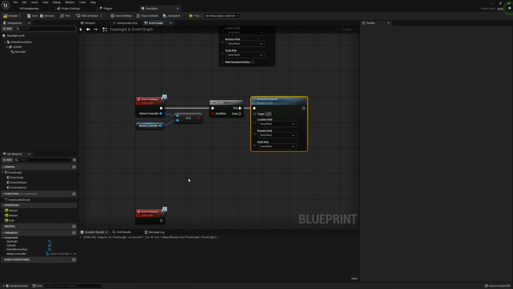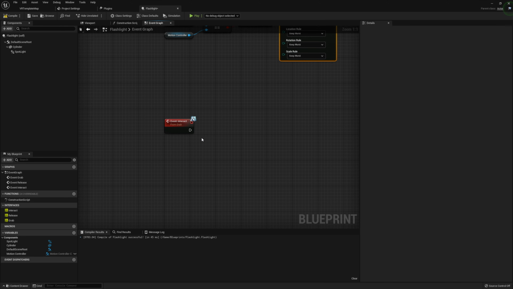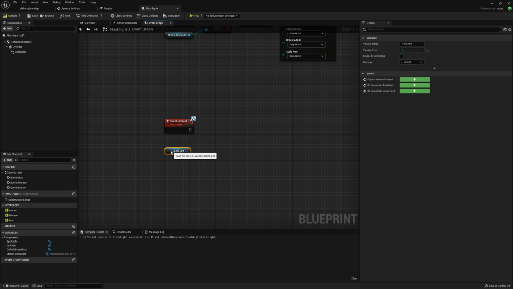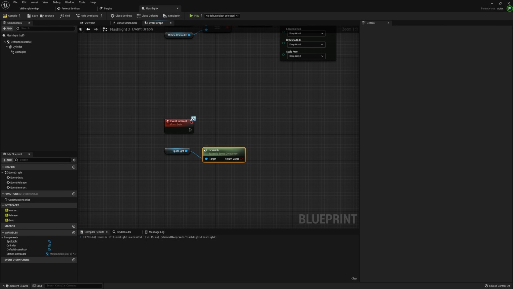Now finally, for our event interact, this is where we're actually going to control turning on and off our spotlight here. So I'm going to start by getting our spotlight, and I want to check to see if it is visible. And I'm going to feed that through a branch.